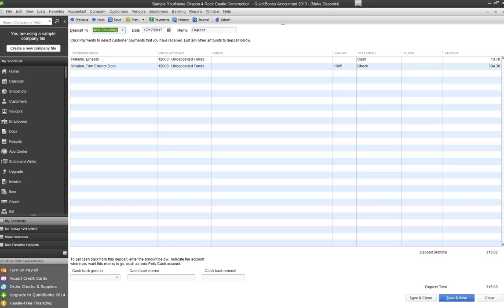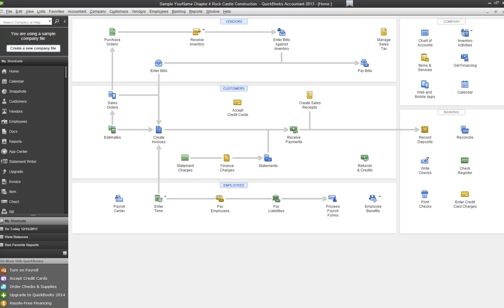If I wanted to print for my own records, I would probably want to print some type of a deposit summary. So in order to do that, I'm going to click the arrow next to the print button. Then it asks me what I want to print, deposit summary or deposit slip. And of course, if I needed to, I would actually print that item. And then once I'm done, I'm going to go ahead and save and close.